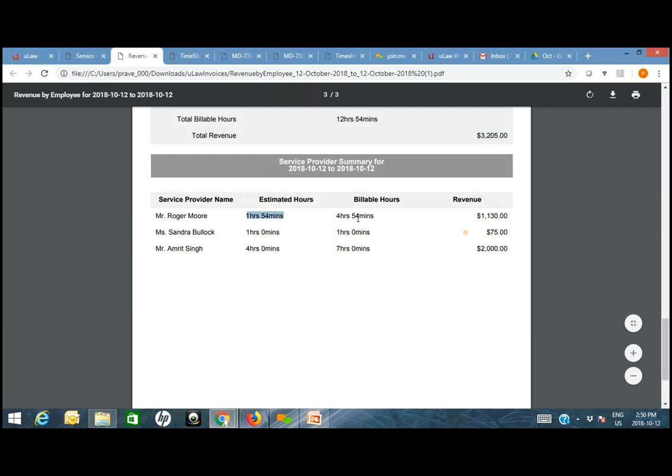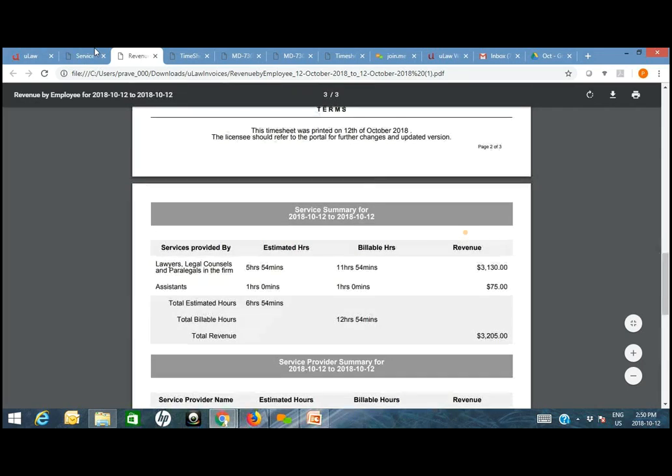It also tells you the time. It tells you the estimated hours and all the billable hours as well. Okay?